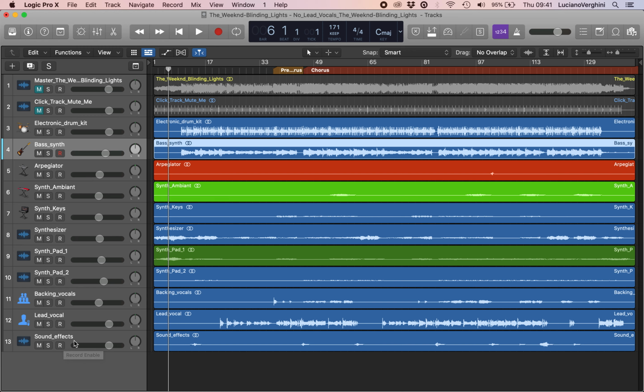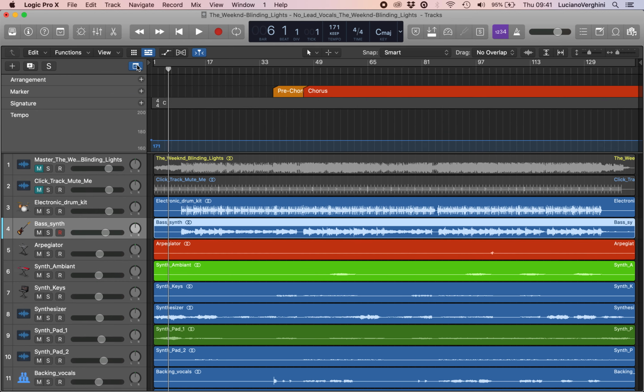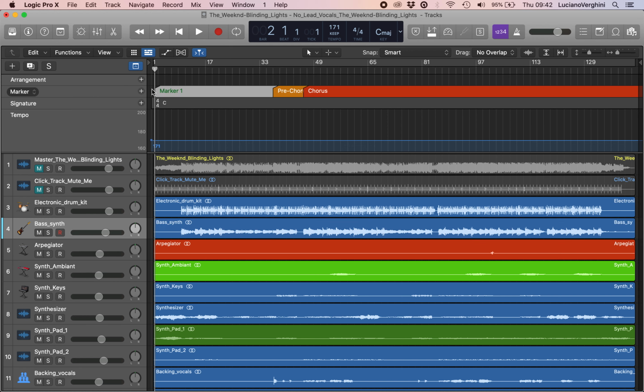The next thing we looked at was markers. So at the moment you can see that there's a pre-chorus marker and a chorus marker here. So I'm just going to show you how to set up an intro and a verse marker. So you can press the global track button here, which should show up marker track, and then you can just place the playhead wherever you want. Press add, and it will add a new marker. Double click on that and call that intro.